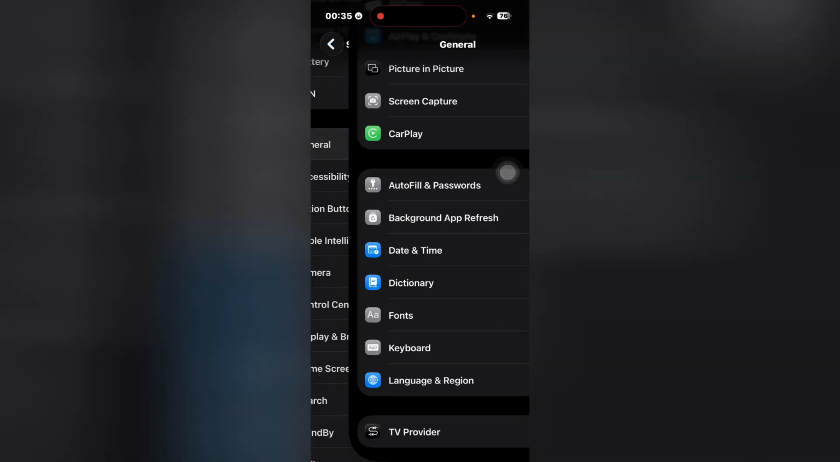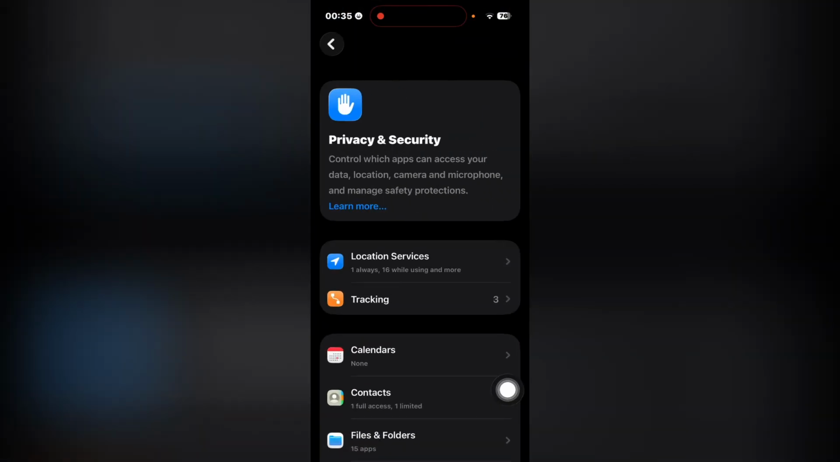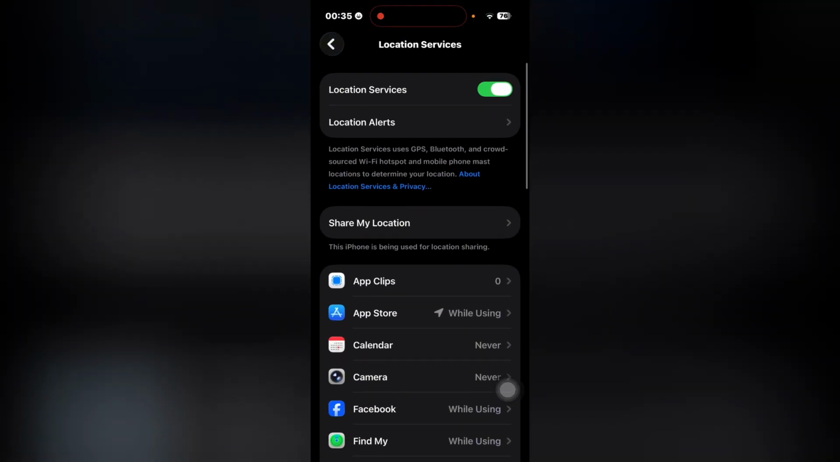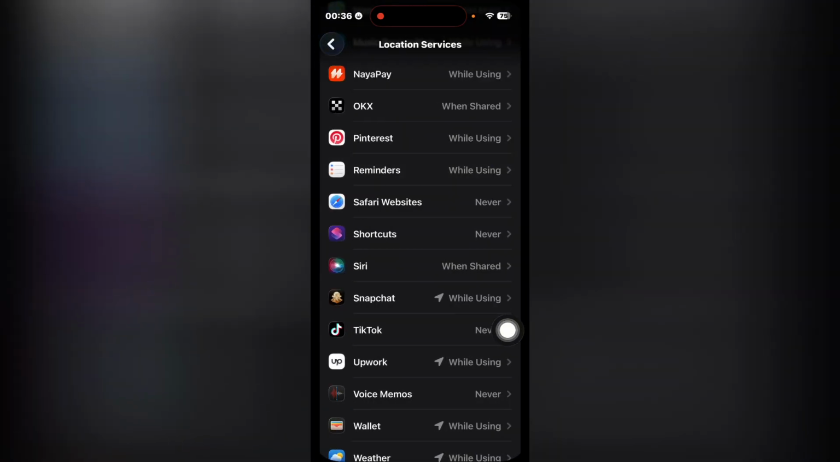After that, you can go back and scroll down till you find the option of privacy and security. And here you're going to search for location services and then you're going to search for reminders in the list and set it on while using the app because it is important for location-based reminders.